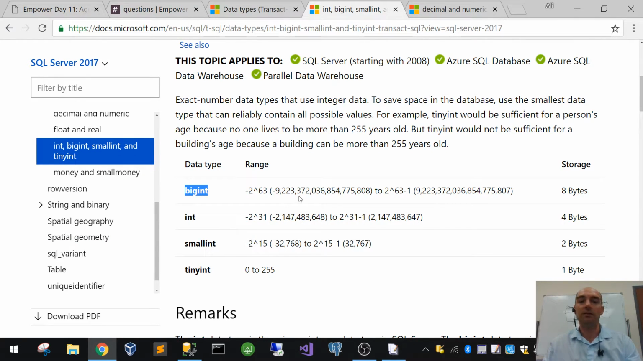Big ints, enormous. You don't need it. Ints, that's your go-to. Small int, if you've got something that will never be bigger than 32,767 or smaller than negative that, then use a small int. Why? Because you're cutting your overhead in half and doubling your speed. Doubling your speed is usually a good reason.